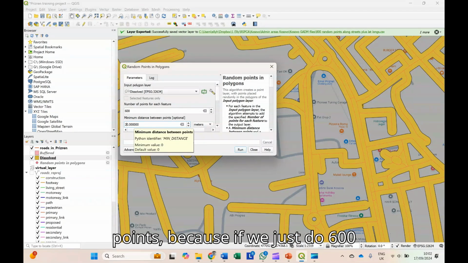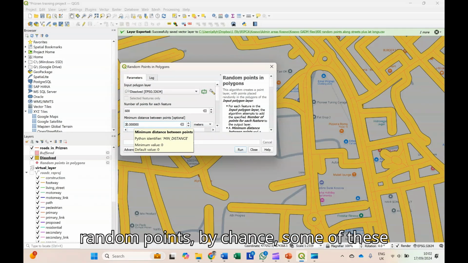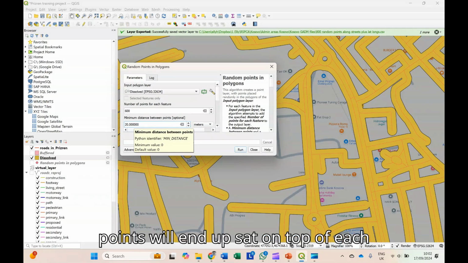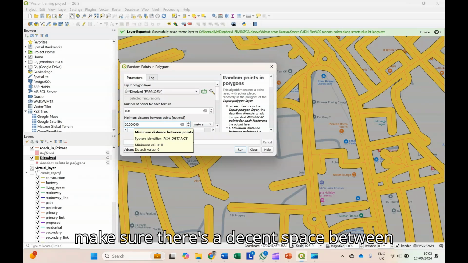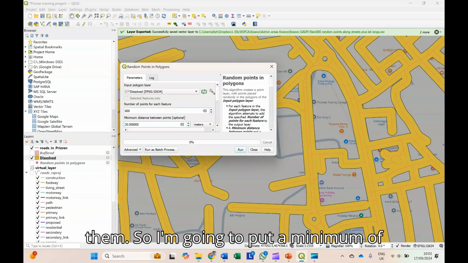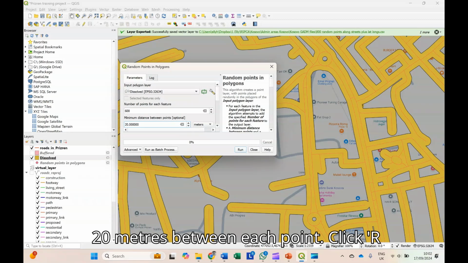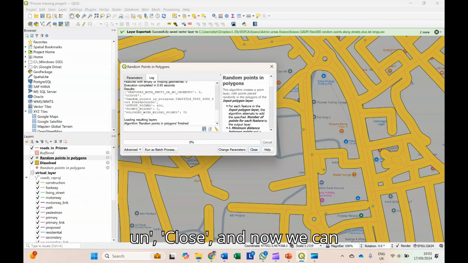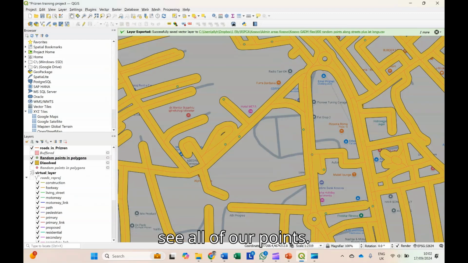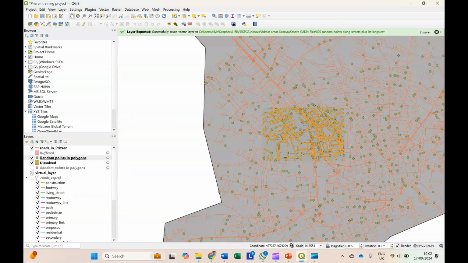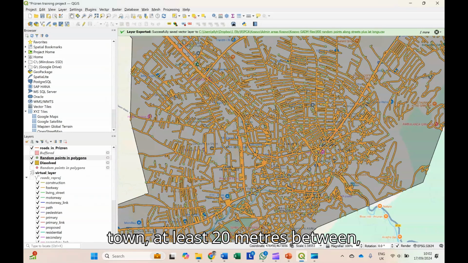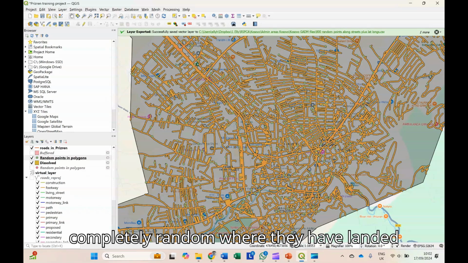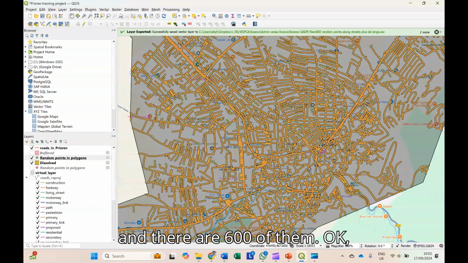Because if we just do 600 random points, by chance, some of these points will end up sat on top of each other, which we don't want. We want to make sure there's a decent space between them. So I'm going to put a minimum of 20 meters between each point. Click Run, close, and now we can see all of our points. All of these points are all across the town, at least 20 meters between, completely random where they've landed, and there's 600 of them.